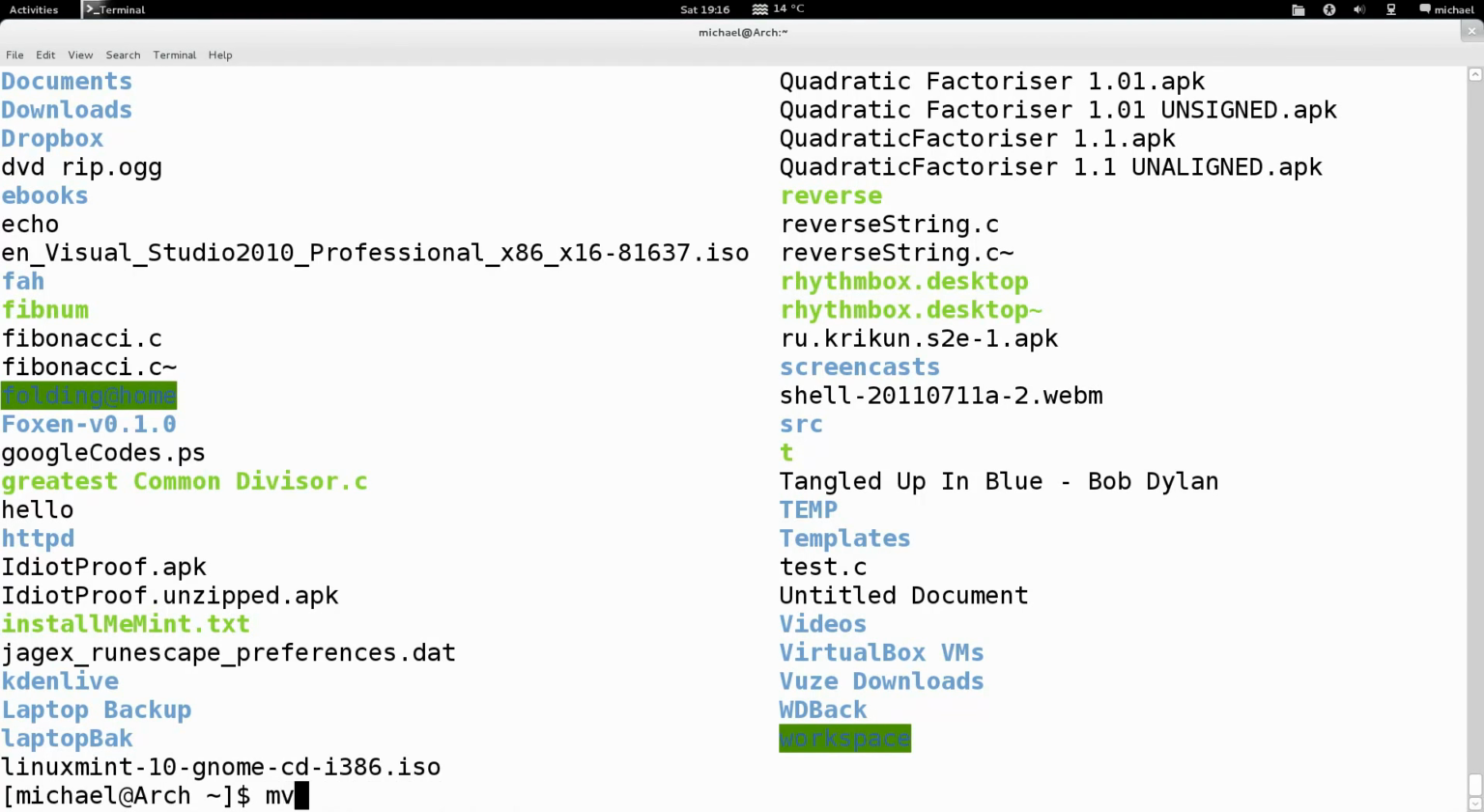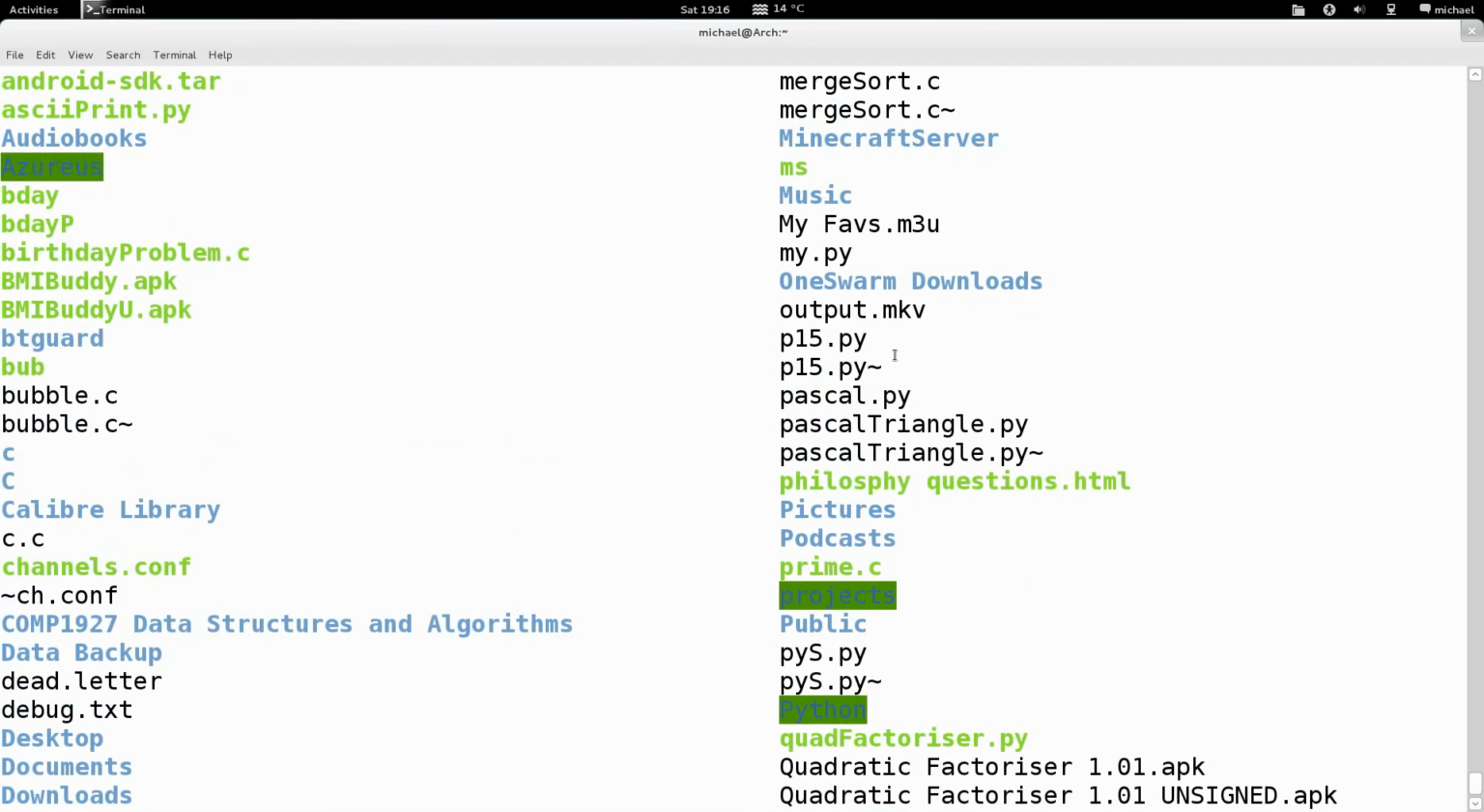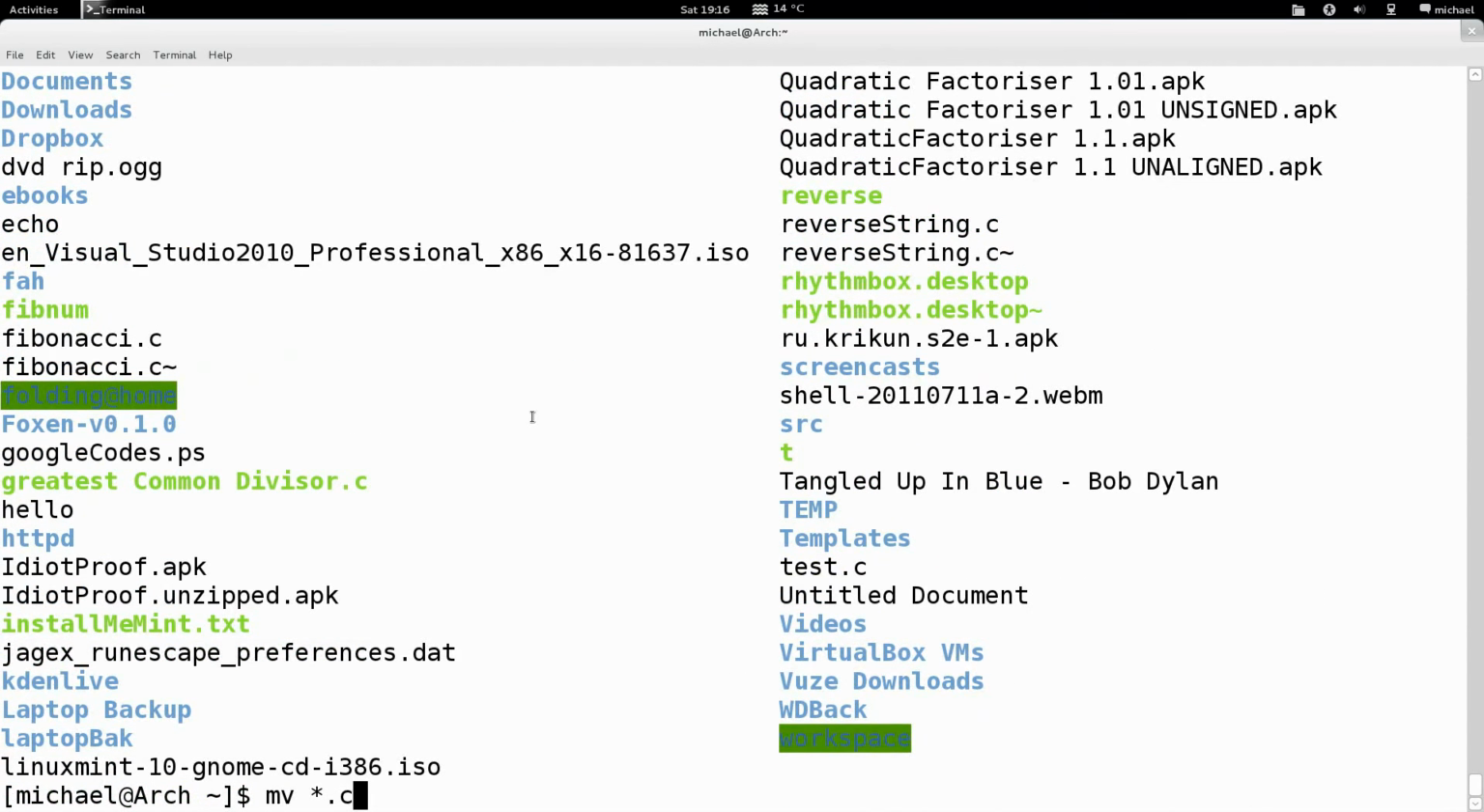Okay, so I'm going to type move and then star character dot C. So in this case, it's going to reference every possible file name in this directory. So it's going to represent echo, but this .c is going to pinpoint it down to a few. So it'll only reference these. It won't reference this because it's got some text after it. So it will only reference this file, and this file. But it won't reference any other, because they're not .c.